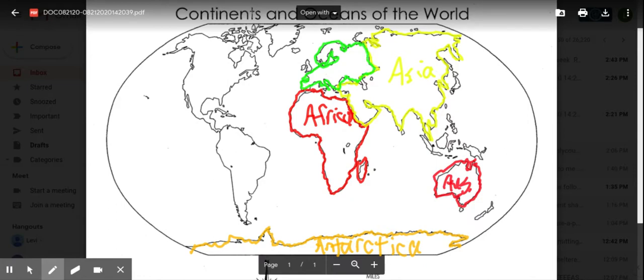Okay, there's Europe, and we're going to include, I'm just going to circle these islands here. There is England, Ireland, and Scotland. There are those small islands there. Okay, that is Europe. I'm going to go ahead and abbreviate here, EUR for Europe. Okay, so that's where Europe is located.